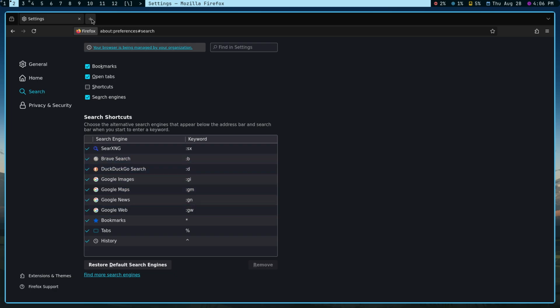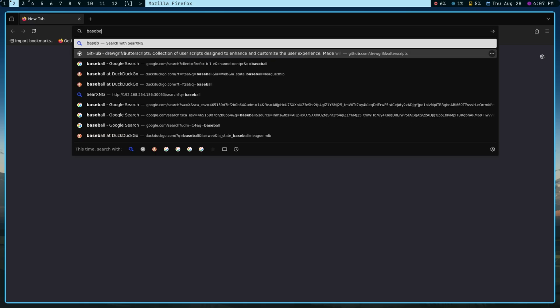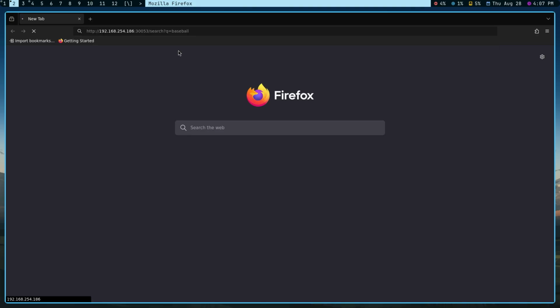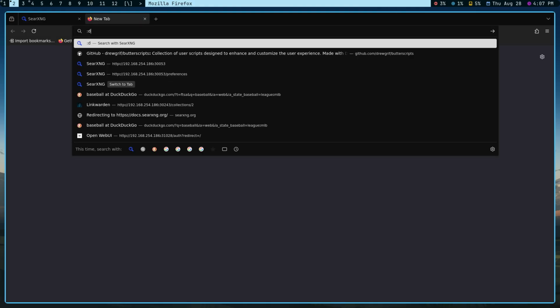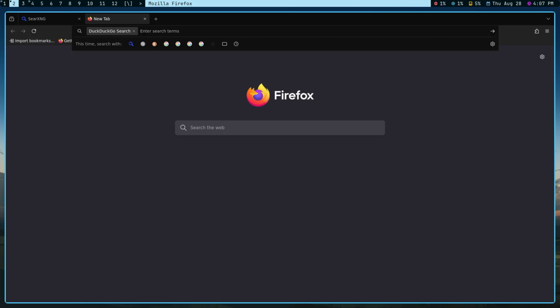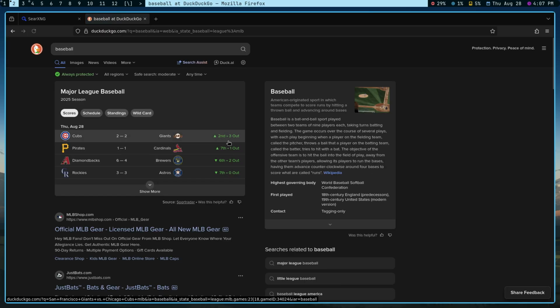Okay, so let's open up and see when we type in baseball now. It should, yep, and it does. It's actually hitting our local searching instance that's being hosted on our TrueNAS Scale, which I totally dig, okay? If we go to DuckDuckGo, so colon D, baseball, same thing. By the way, you can make DuckDuckGo your default. There's nothing wrong with it. It's very good search.